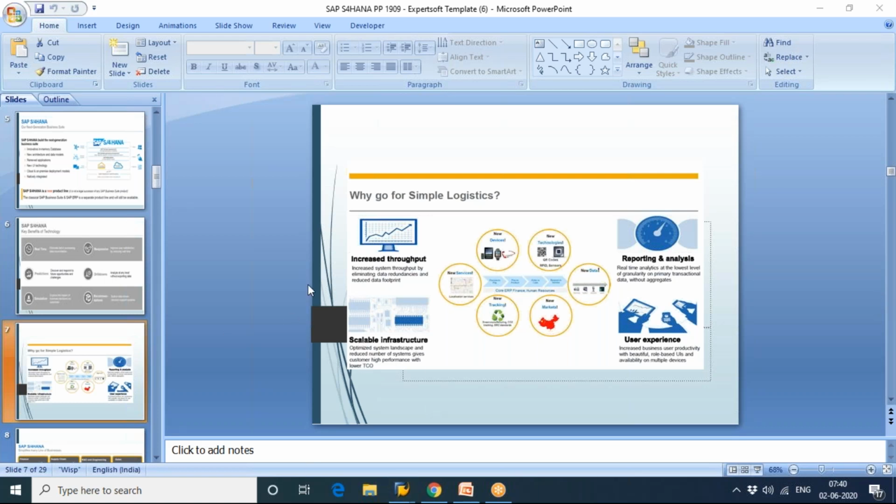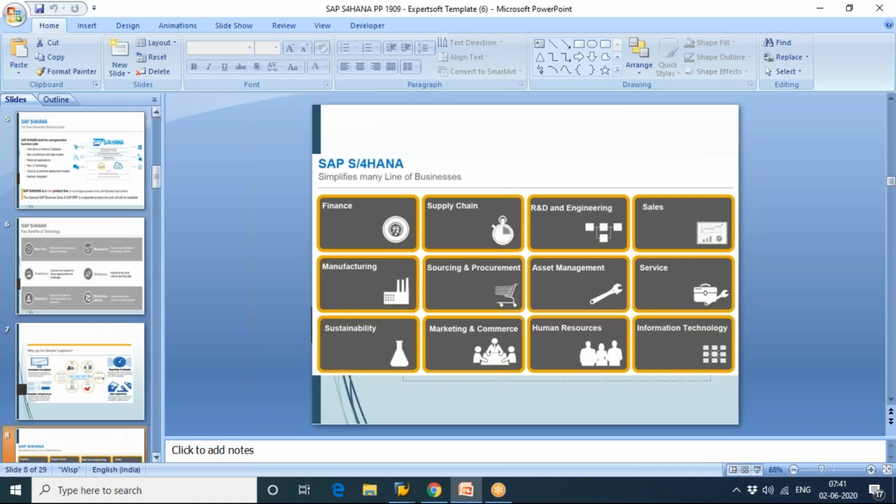You can go through these slides. Now we'll go to the important slides. These are the models. Earlier we had production planning like that, and now they are calling them lines of business, LOB. Earlier they used to call them modules. The lines of business are finance, supply chain, R&D and engineering, sales, manufacturing, sourcing and procurement, asset management, and service.